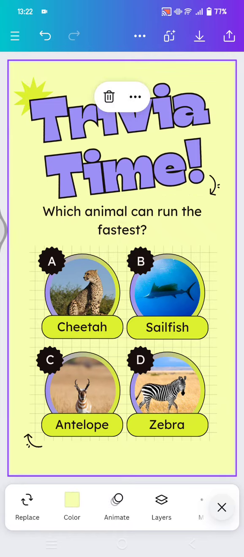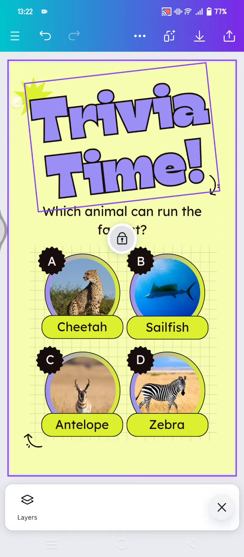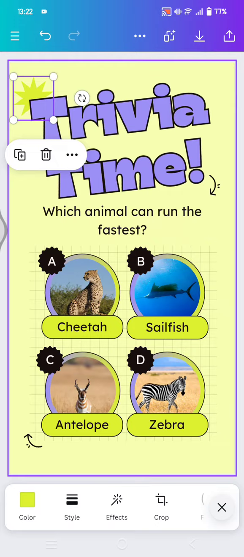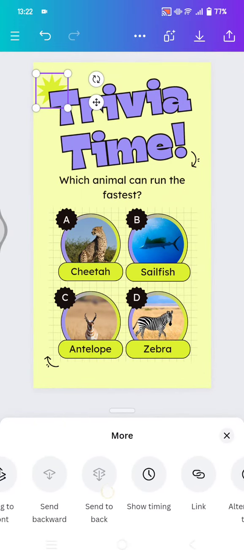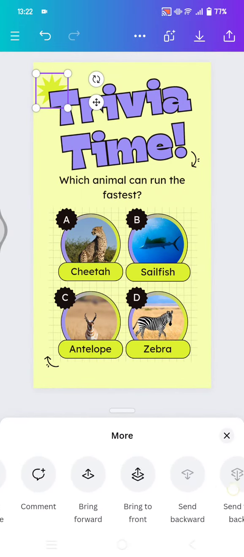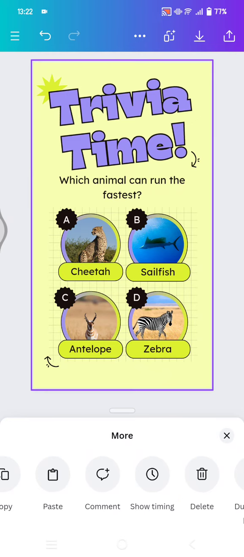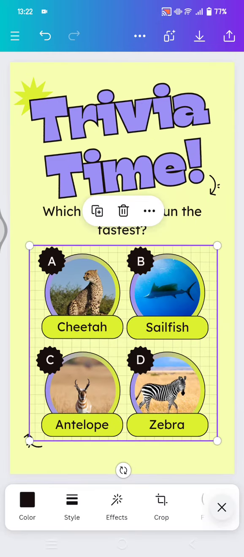You can also do that with elements. Let's try this element right here. Click on the three dots icon. Okay, I cannot see the lock. I don't know why. Okay, but I think that's it.